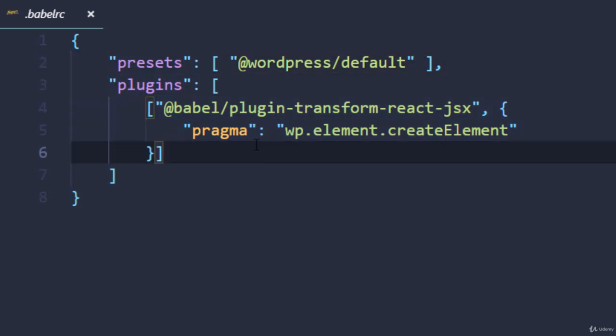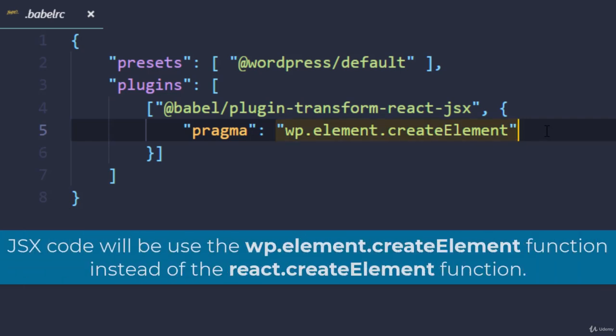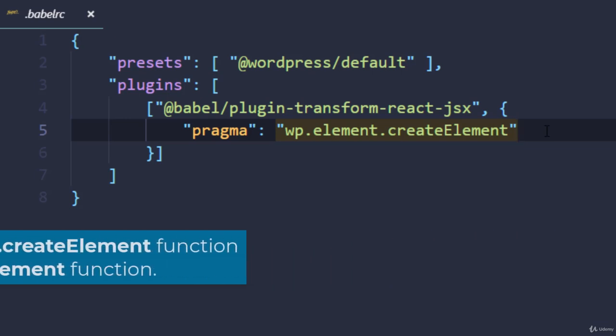Plugins work exactly as you think. They allow third-party modules to extend Babel directly. All we're doing here is telling Babel to use the Transform React JSX plugin. We're also configuring the plugin by passing in an additional object. We're setting the pragma property to wp.elements.createElement. That is WordPress's version of the react.createElement function. We're essentially telling Babel to use the WP version when transforming elements to JavaScript.